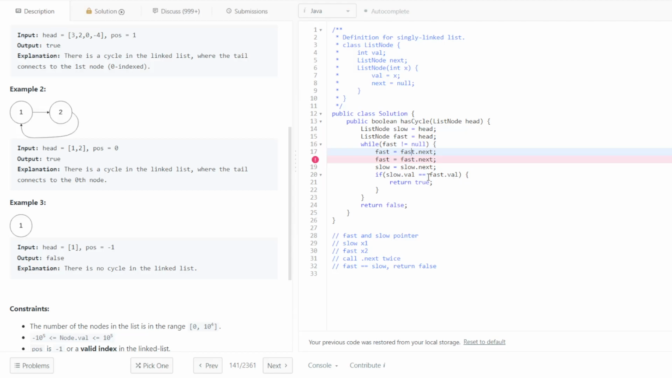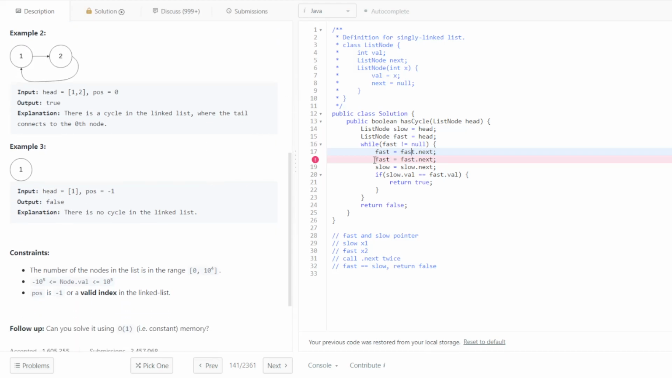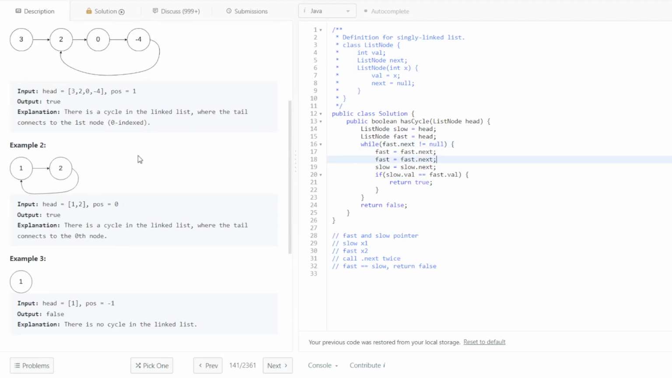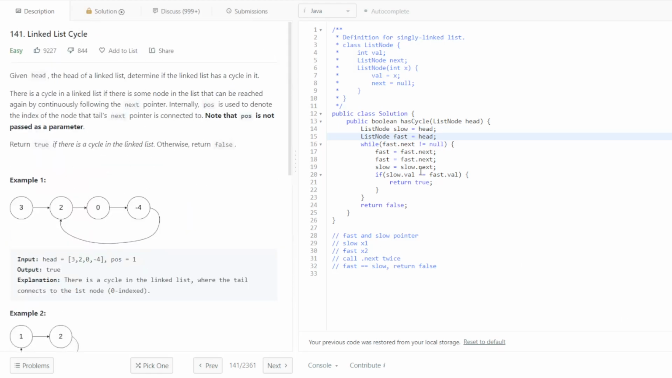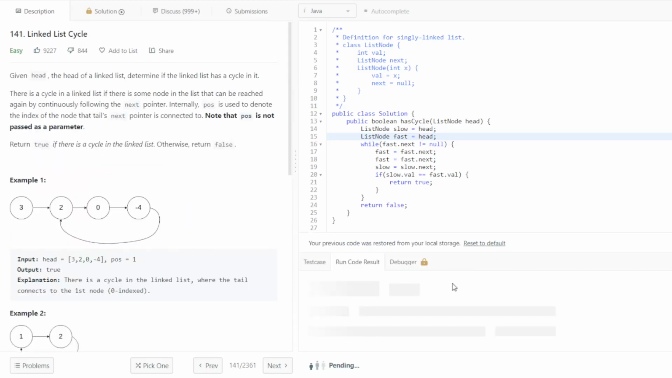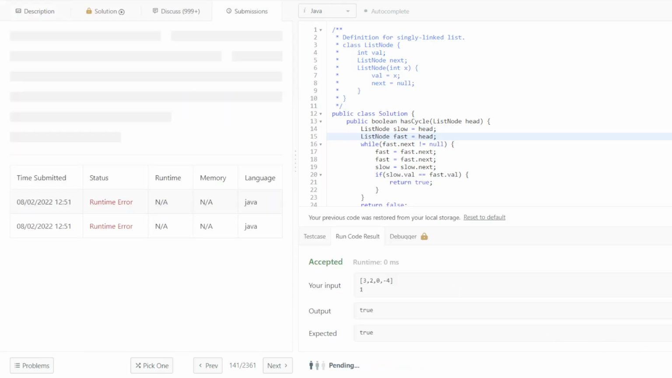So let's see. So can we say actually if fast.next does not equal null? Because that would require, if fast.next is null, then we wouldn't go there. If fast.next is not null, then we could end up there. So I will do that for the conditional. Just gonna run a test. That works. Let's submit.